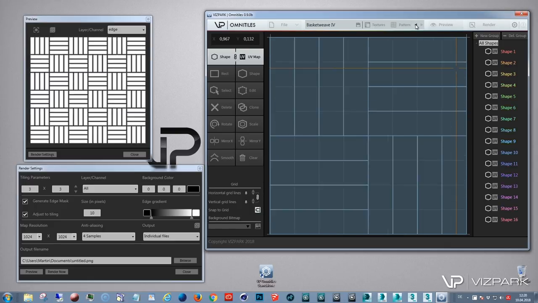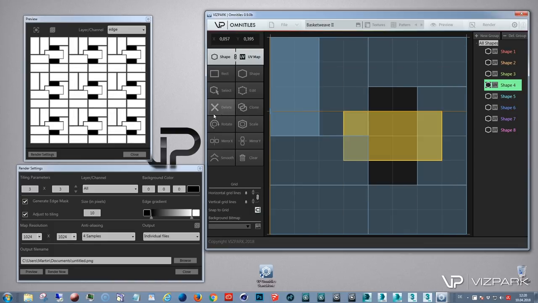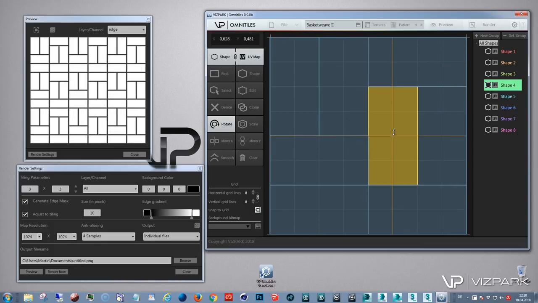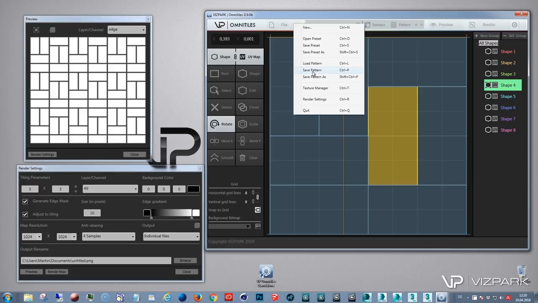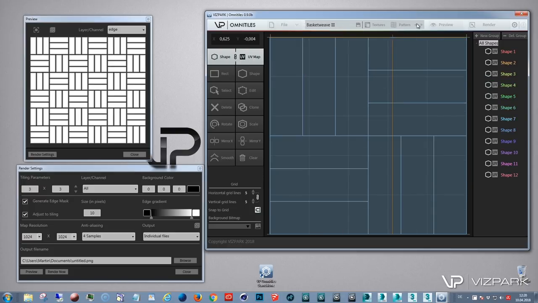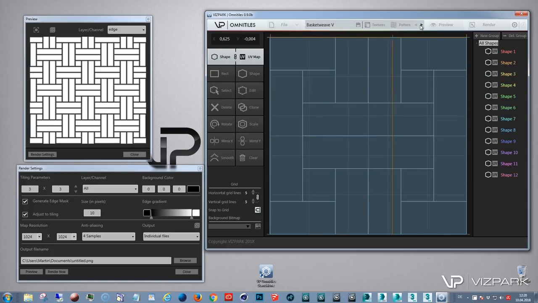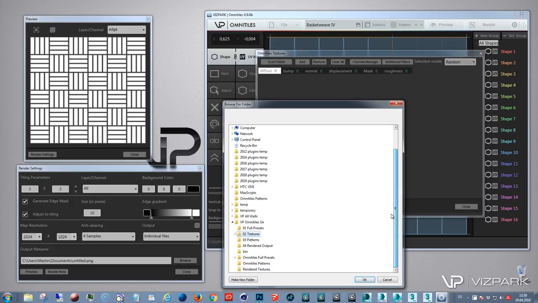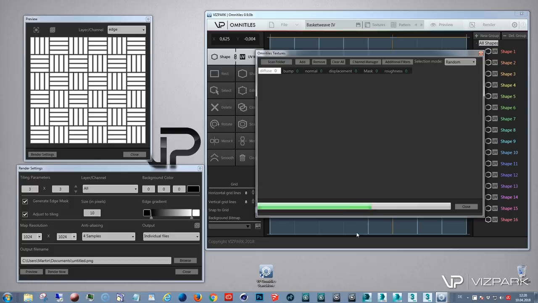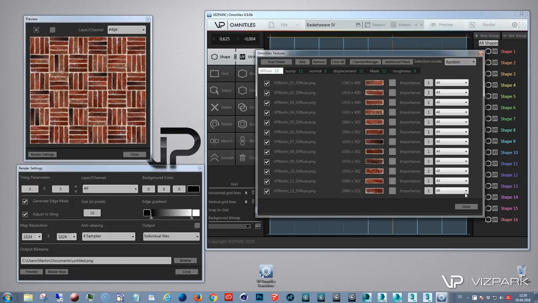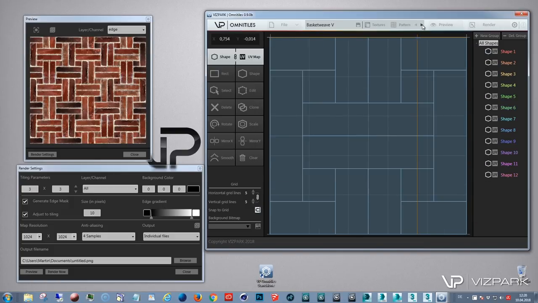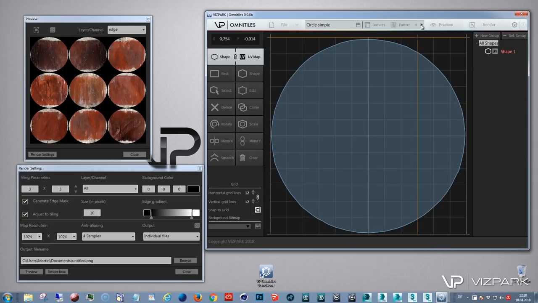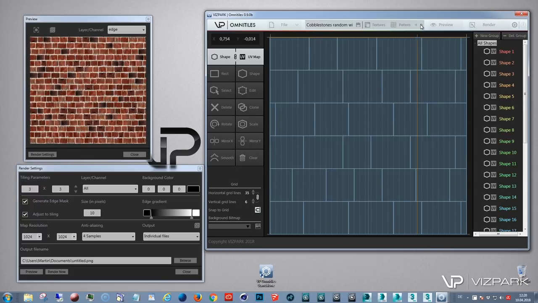I just saw an error, so I'll just quickly correct this. Save pattern. And then load textures to see how they work with the pattern using these red bricks. And you can still continue to preview these patterns with the textures and find what you need.